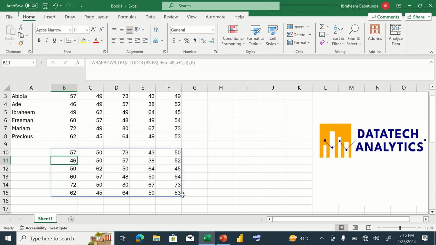You can see that I have the result now based on this formula. If you look at it, this remains 47, this is 49, and we have to add 1 to it. The one below it is also 49, and we also have to add 1 to it.